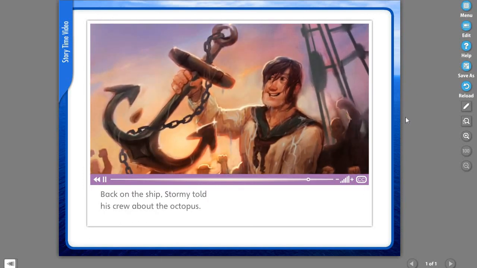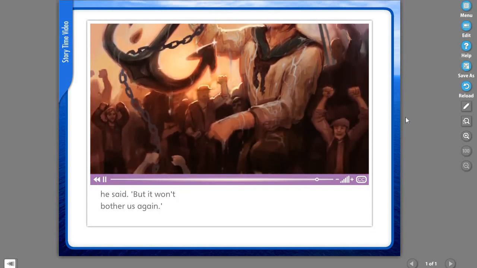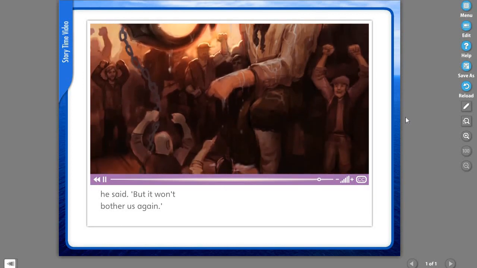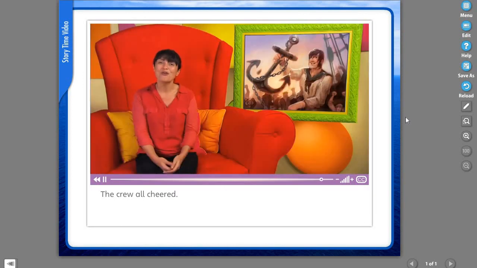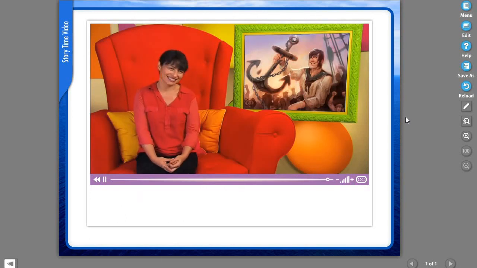Back on the ship, Stormy told his crew about the octopus. "It was the biggest sea monster I have ever seen," he said. "But it won't bother us again." The crew all cheered. Then they sailed off to have another adventure. The end.